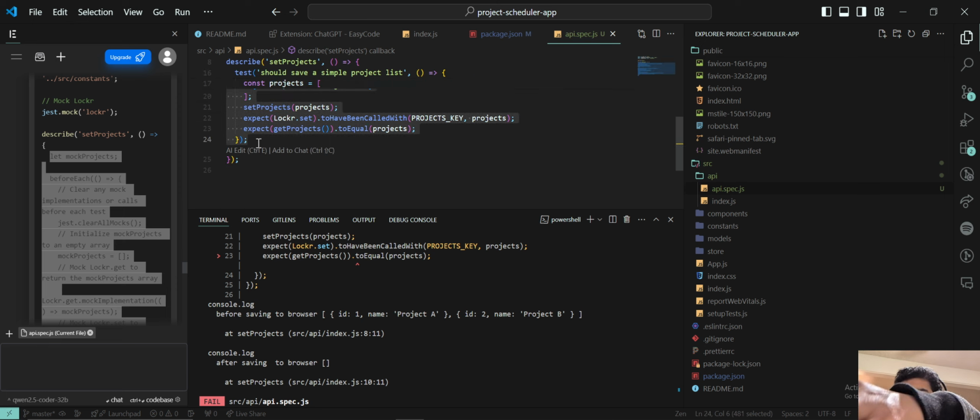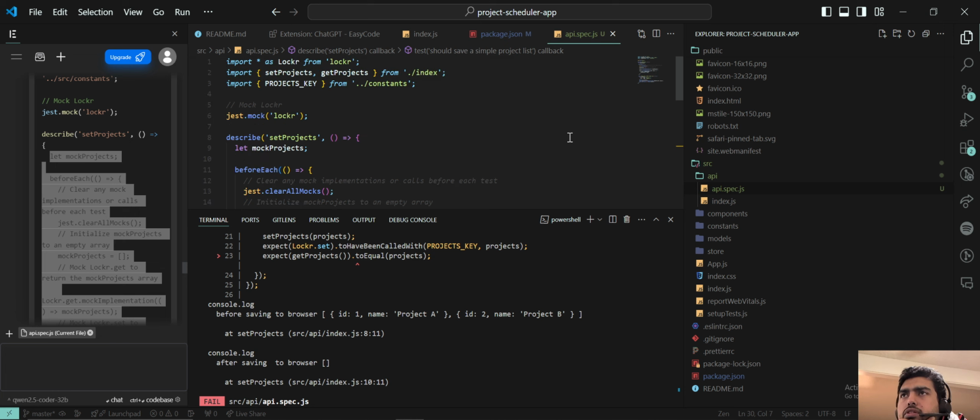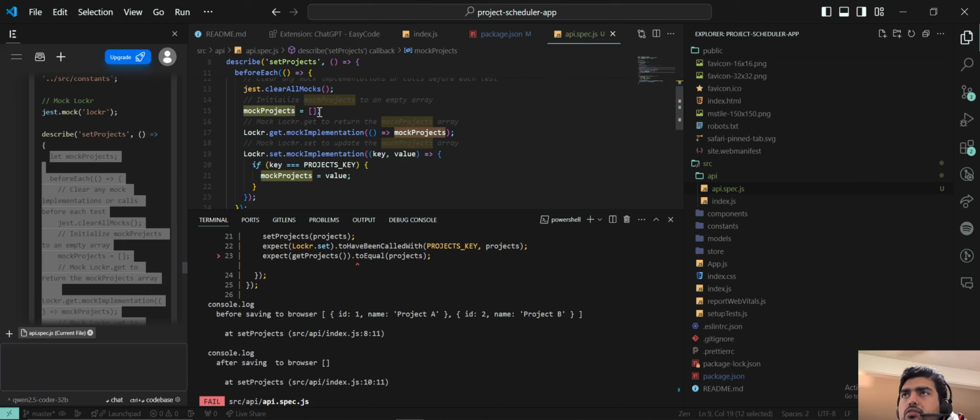And Control V, Control S. So let's see what it has generated for us. There is a mock projects variable which it declared, and then it says before running each test case, clear all mocks, and mock projects is equal to an empty item. And then locker.get mock implementation returns the mock projects.